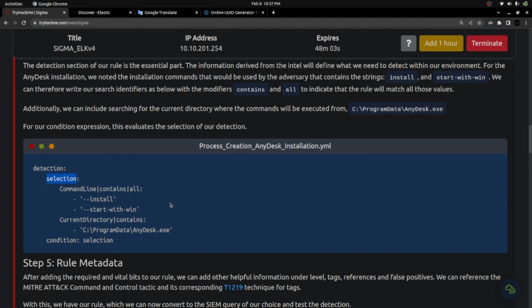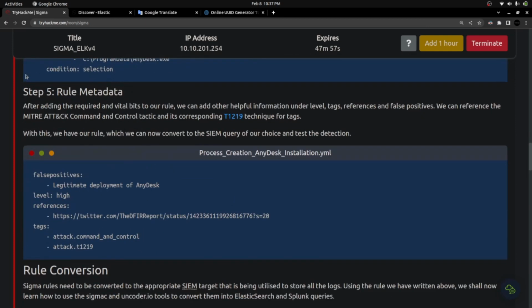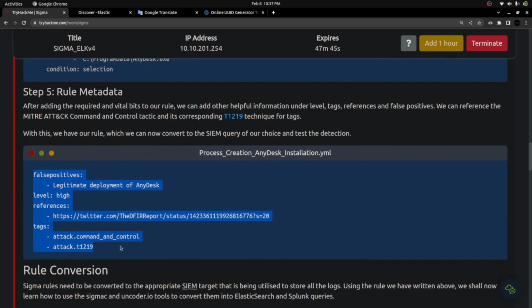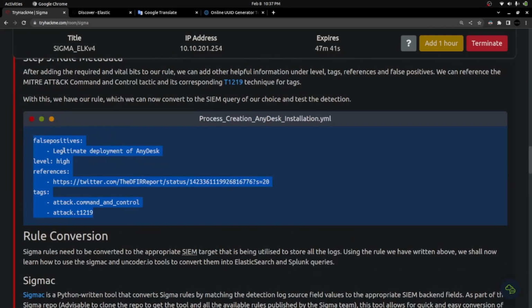So that is what this rule does. So let's gather all the parts of this rule. I think there is one more part, the rule metadata. This part is very important for a rule, but the metadata is optional. But let's see what we have in the metadata.